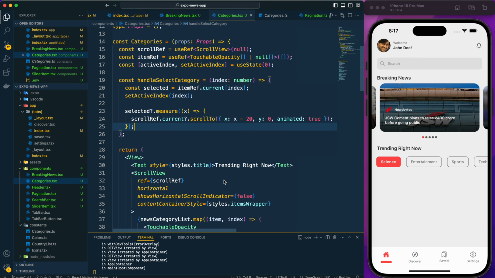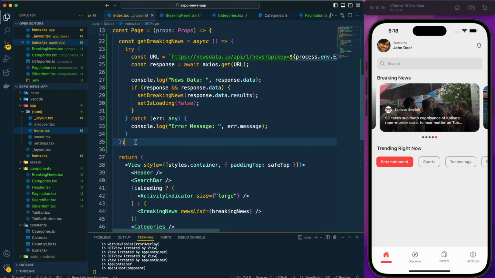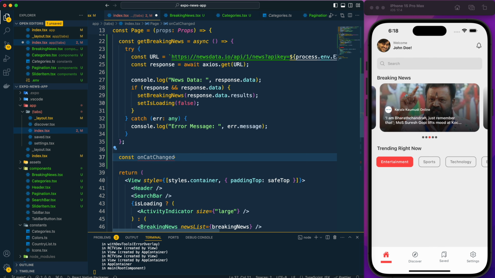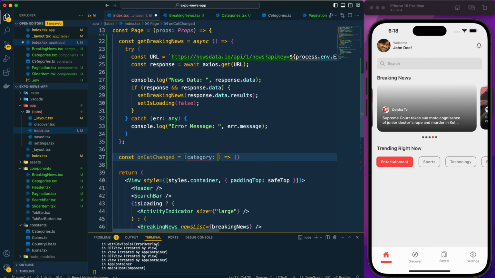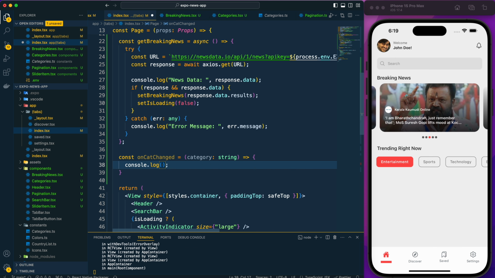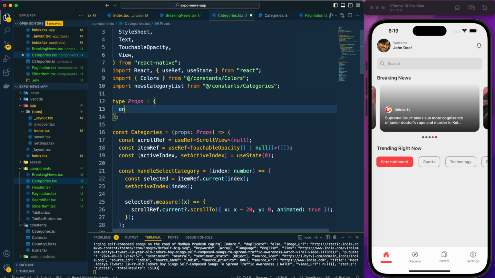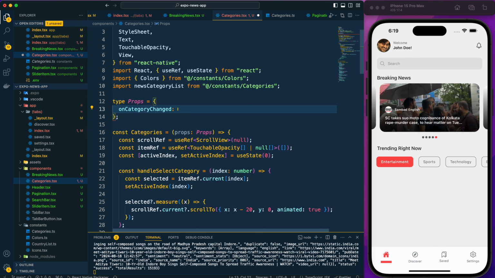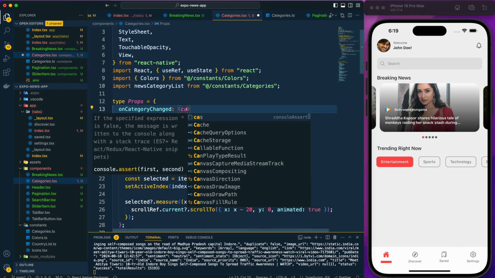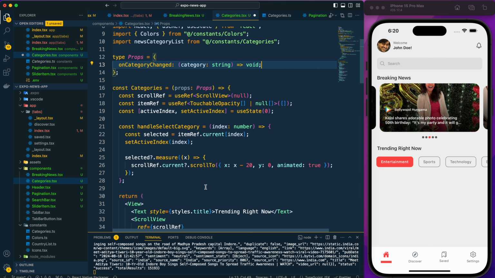Now we need to handle the change category. That means when we are selecting the category, that time we need to get the category which has been selected. For that, here I am going to create a function called onCatChanged, and it will take category which will be string type, and here let's output it in a console log, and let's take it in this categories. So as prop I will get onCategoryChanged, and it will be a function which will take the category which will be string, and it will be a void function. So let's handle that here.